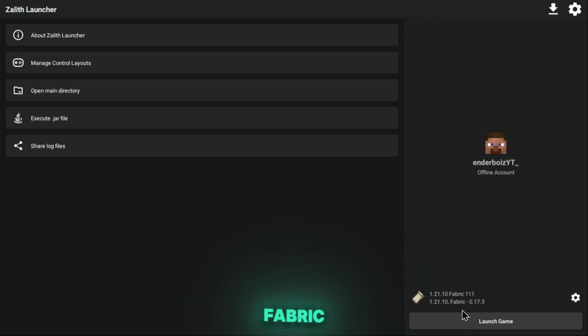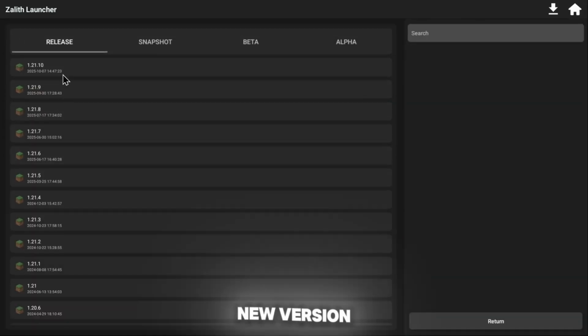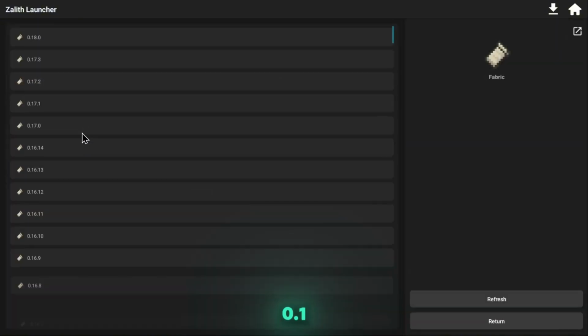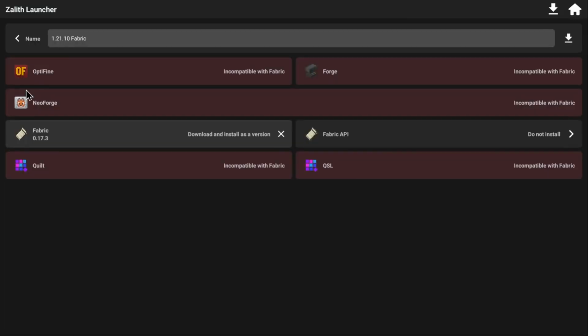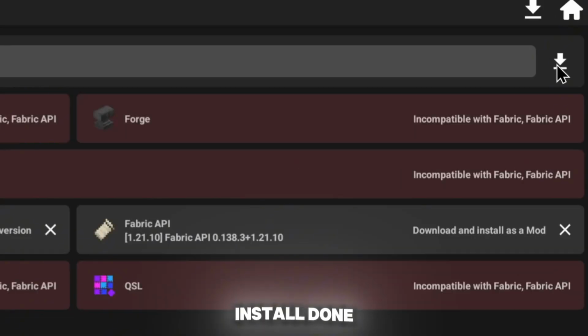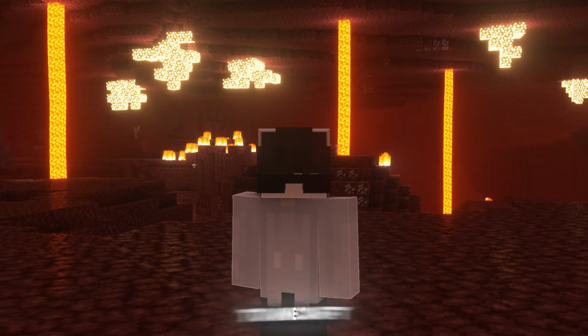Now let's install the Fabric Profile. Tap Install New Version, then choose 1.21.10. Select Fabric 0.17.3. Then install the latest Fabric API. Hit Install, done. Now let's apply the mods to Minecraft.